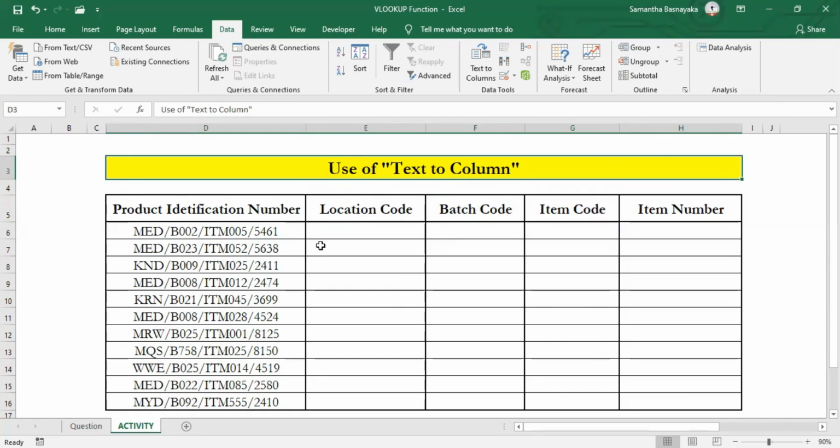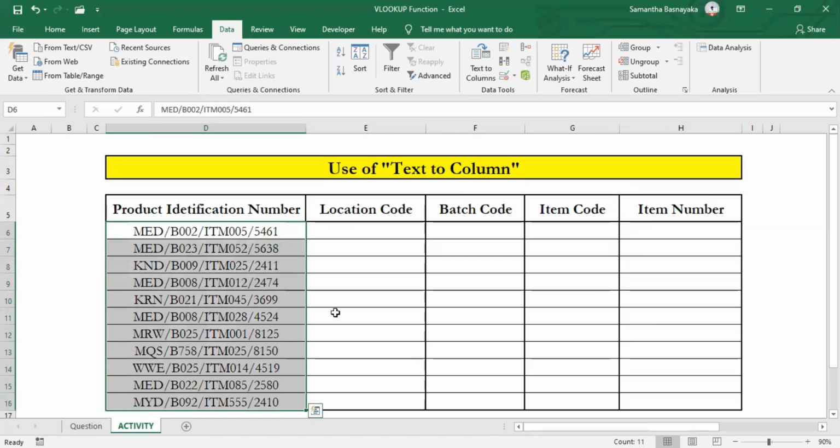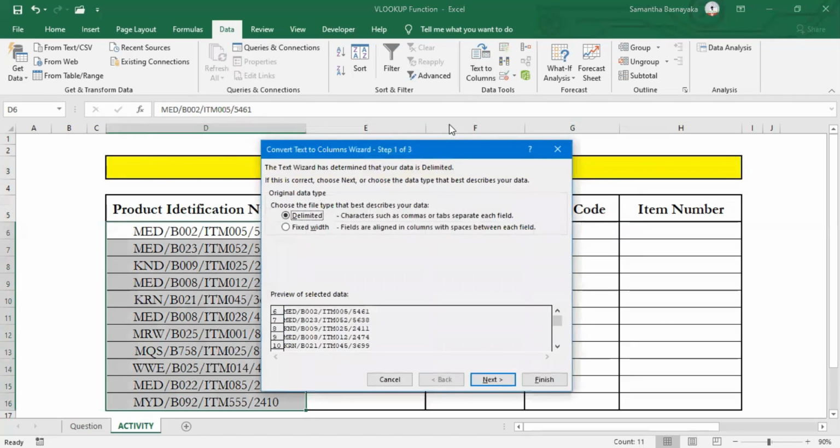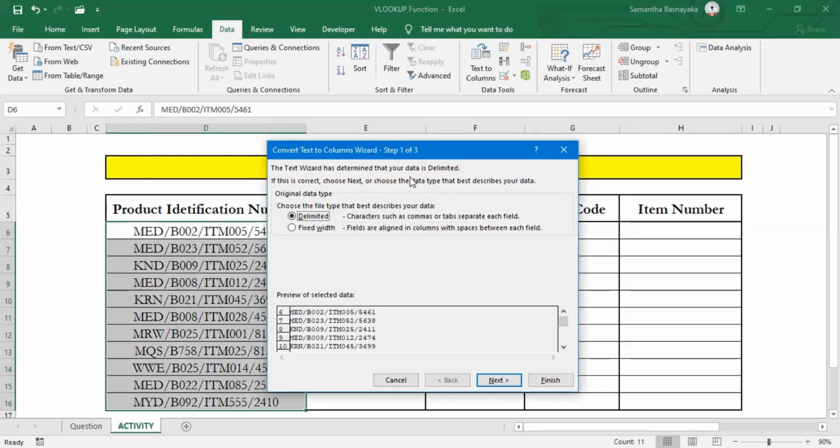So as the first step, you should select all the product identification numbers. However, you will not select an output cell range like in our previous videos. Then go to the Data tab and click on the Text to Columns icon in the Data Tools group. Now you can see the Convert Text to Columns wizard appeared on your screen and we have to follow simple 3 steps to get our desired output.